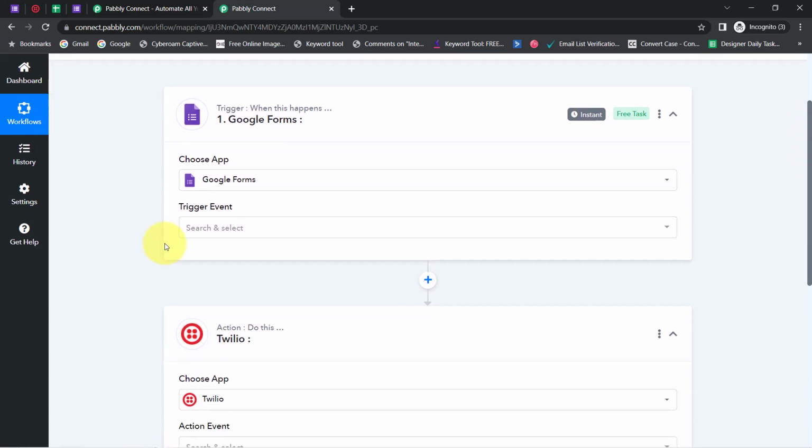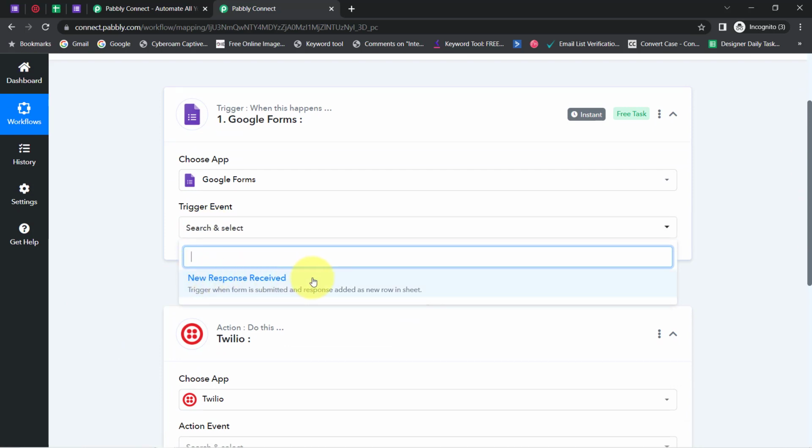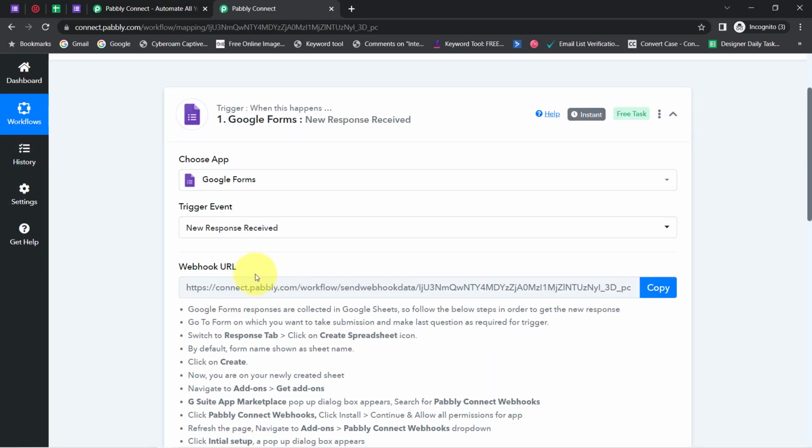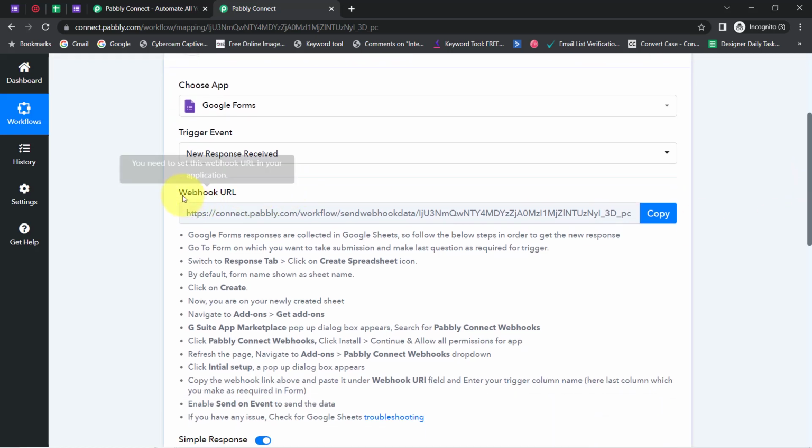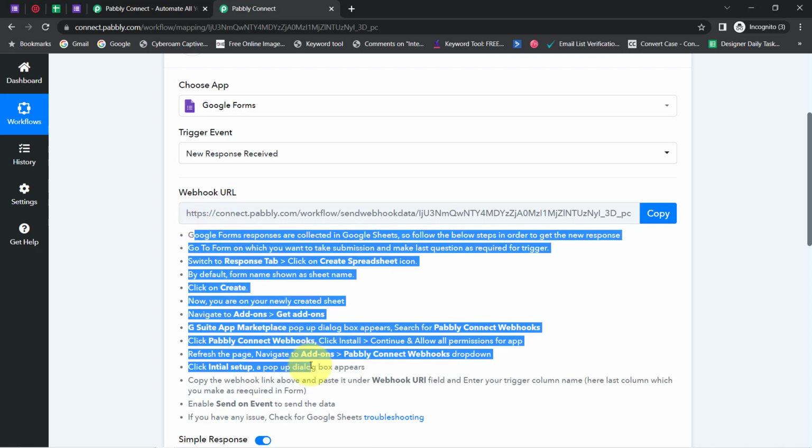Firstly select the trigger event, that is new response received. You can also read the instructions. This will trigger when the form is submitted and the response is added as a new row in the sheet. So I have selected this. Now here you can see, as soon as I have selected the trigger event, it has provided me the webhook URL and a few instructions. So basically you will have to follow these instructions one by one.